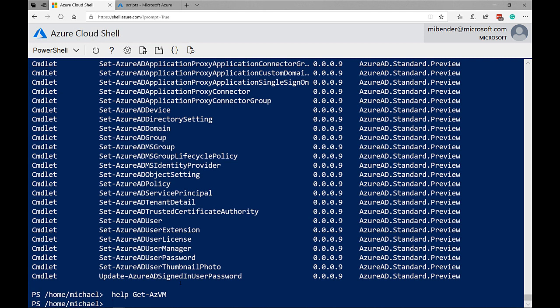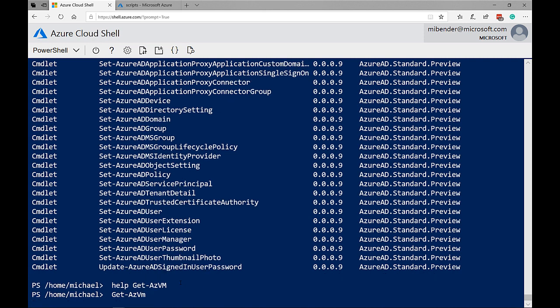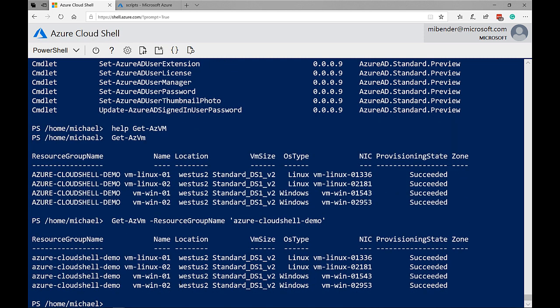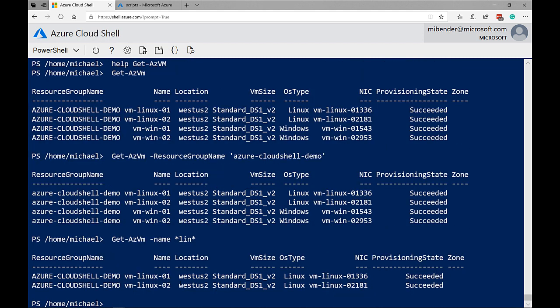Let's explore that command a little bit more. Let's do a get-az-VM, and that'll pull the Azure virtual machines for me. I see I have 4 virtual machines available. Let's say I want to see what virtual machines are available in a specific resource group, in this case the Azure Cloud Shell Demo resource group. I simply use the resource group name parameter. I can also search based on wildcard for the name of a VM. Let's look for the VMs that have Linux in the name. You see it brings back 2 Linux virtual machines for me.